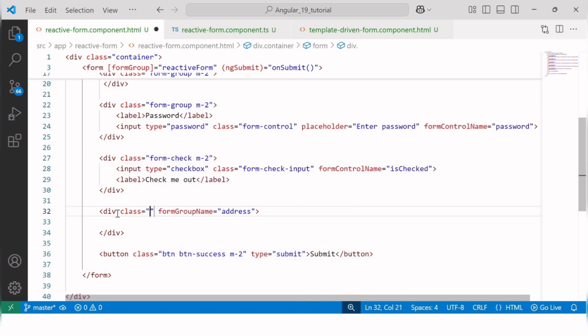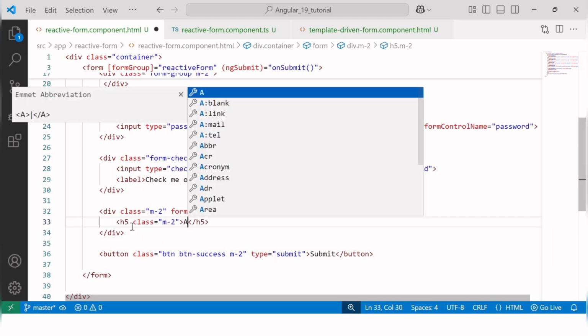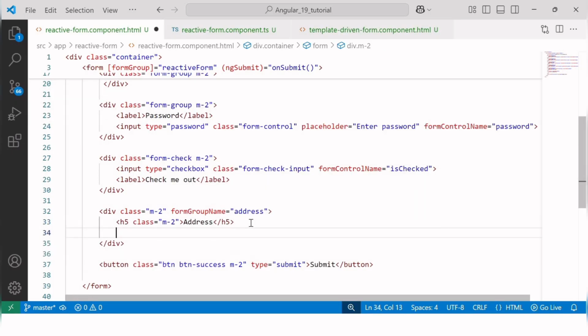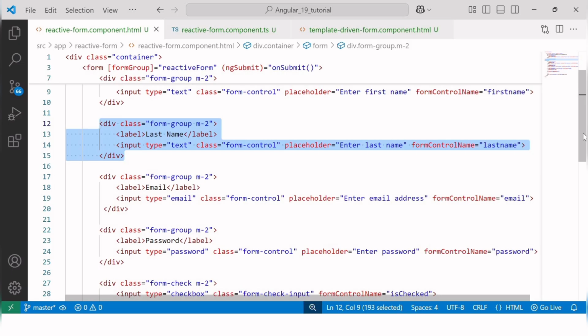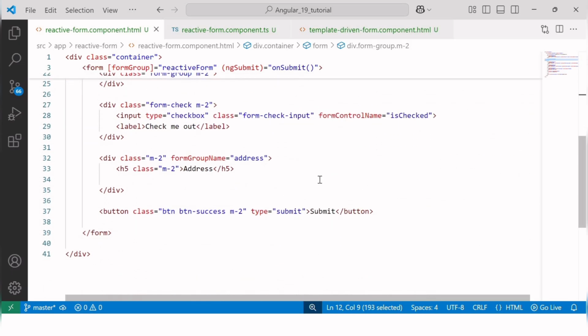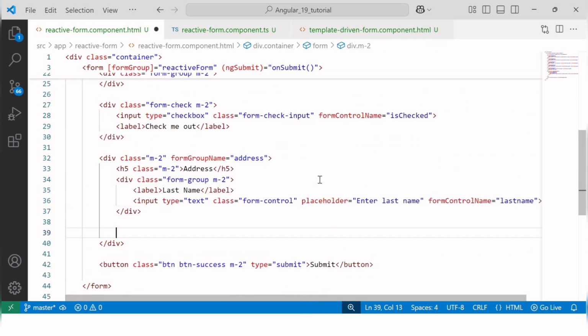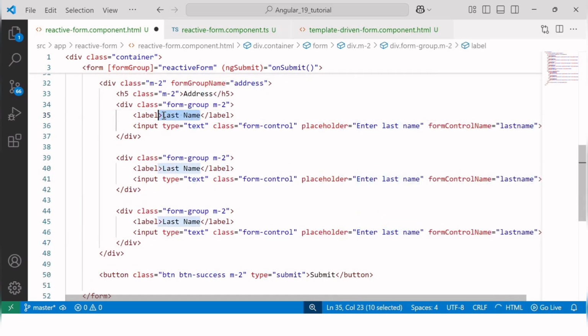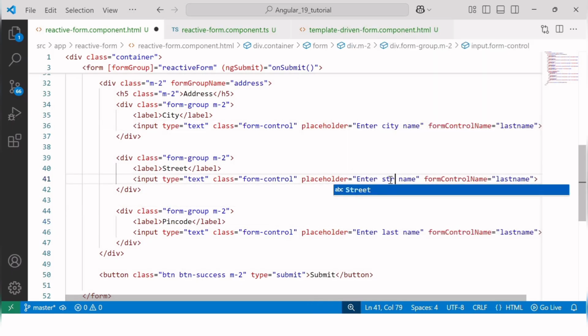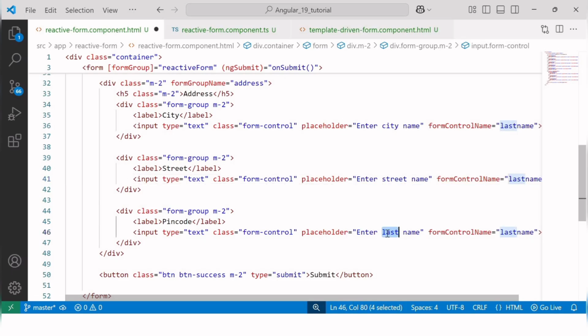I'll add class margin 2 for this div as well. And inside this div, I'll add an h5 tag with margin 2 class for address. And after this h5, I'll add 3 new fields. So I'll copy this div and paste it 3 times. And let me edit the label. This is for city, this div for street, and this div for pin code. And placeholder will be enter city name, enter street name, and enter pin code.